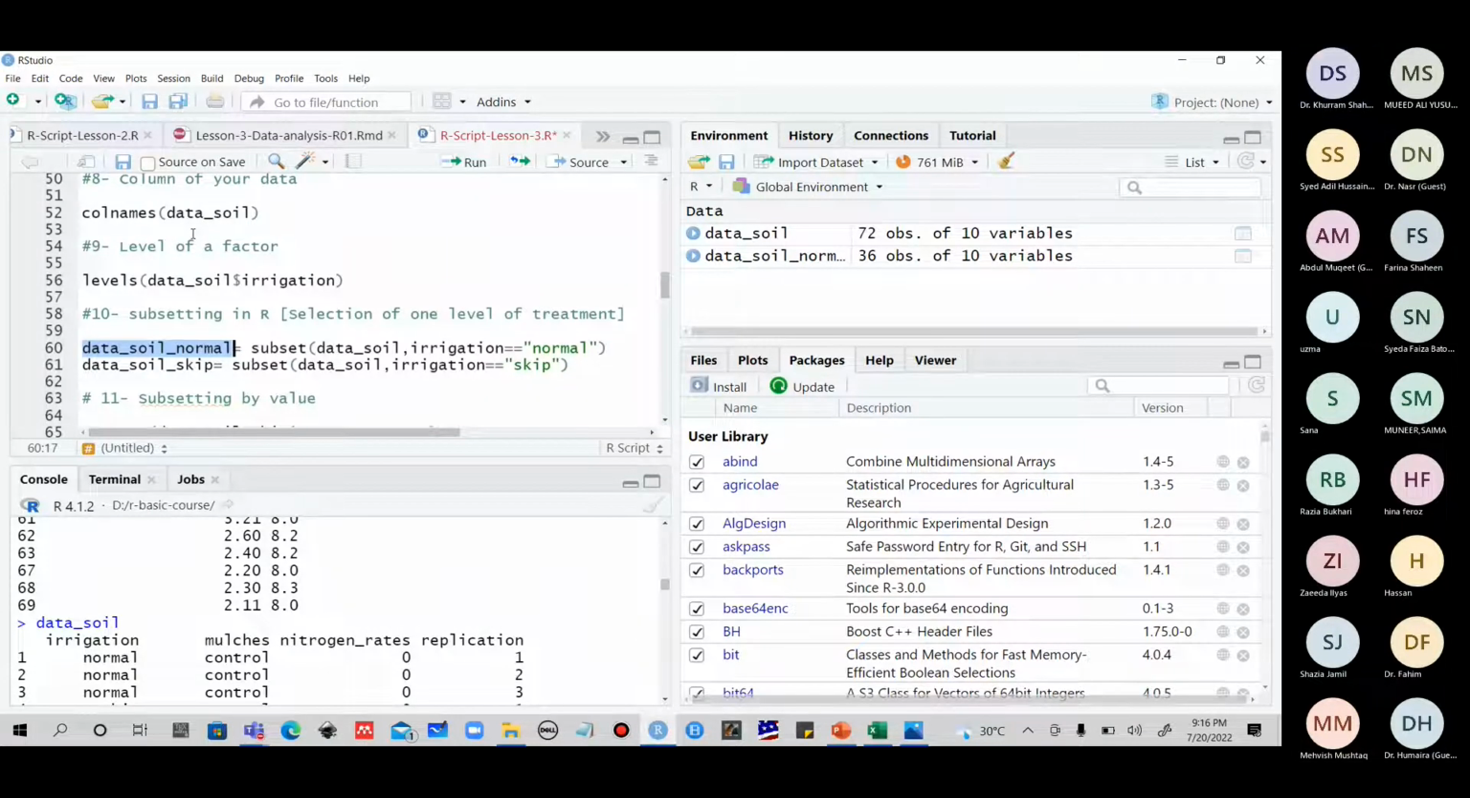Okay, now we are doing subsetting of the data. I mean, we're choosing only one data. Here we choose normal, so we want to work only with the normal irrigation. So when we write the name, we should include normal, so R will know that we only want to use the normal data for the rest of the work.